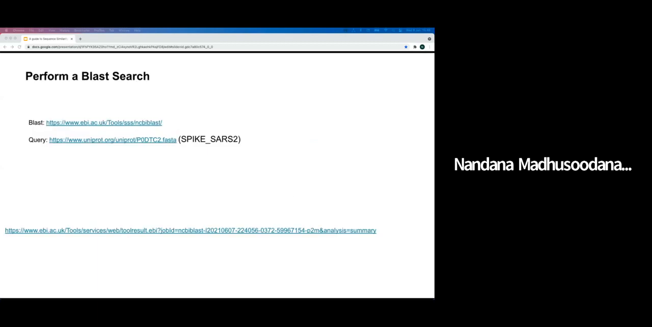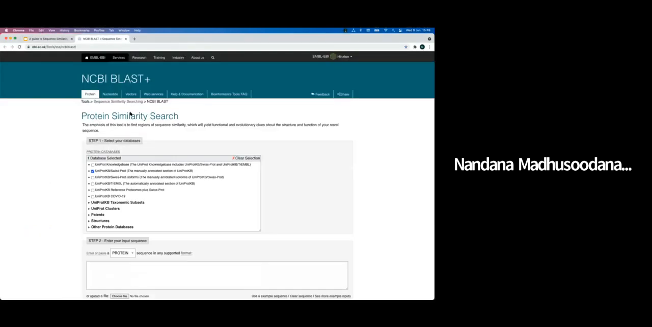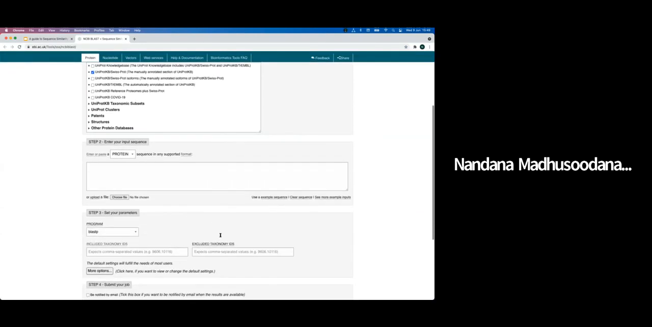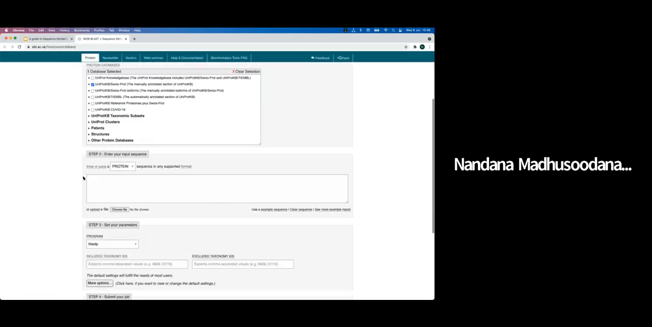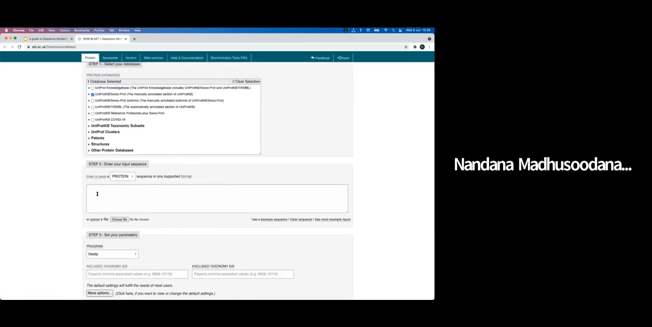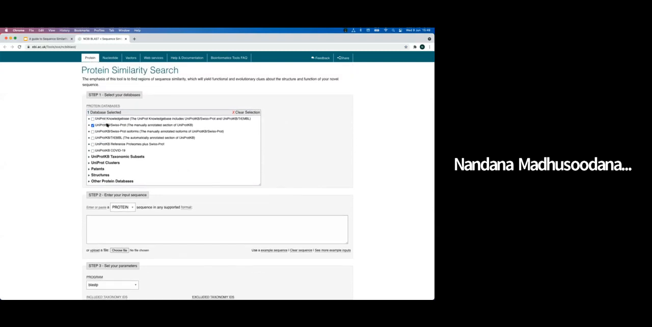Now we will see how to perform a BLAST search. So this is the URL for BLAST. And I'm going to use the query sequence spike glycoprotein, which is already available in UniProt KB Swiss-Prot, and I am taking the sequence in FASTA format. This is the input form for NCBI BLAST, Protein NCBI BLAST, where you are trying to search your query sequence against protein databases.